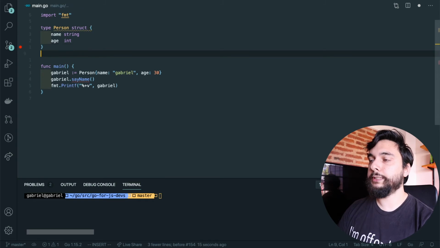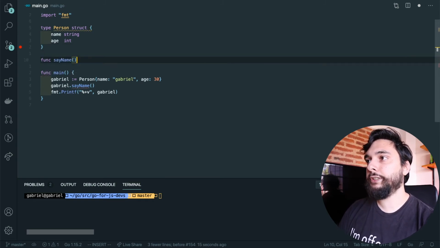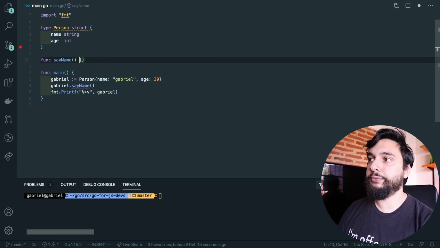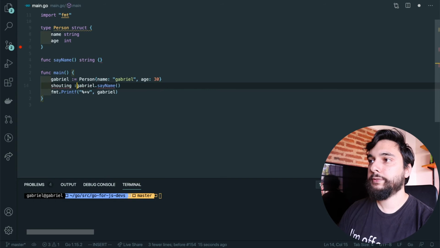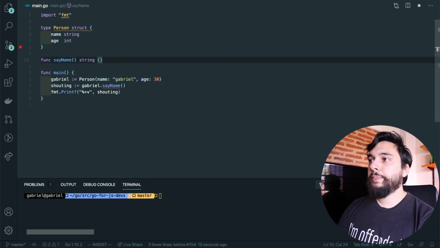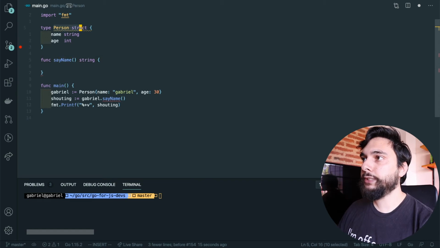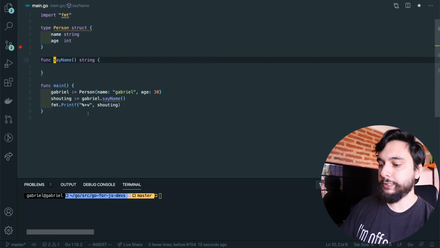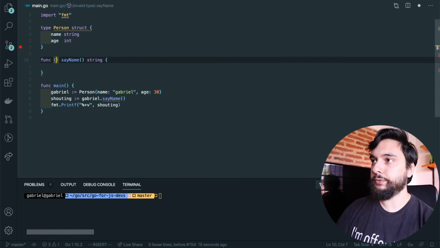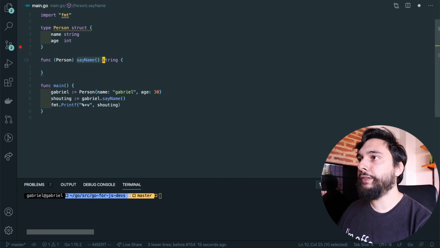And the way to do this is, remember when we created a function? We say func and the name of the function and then the arguments and then what it returned. Let's say that sayName is going to return a string. Okay, what you have to do to make this a method of the person struct is between the func keyword and before the name, you put the receiver. You say that this has a receiver, which is a person. Now this is going to be a part of the person struct. Notice that the error here has gone away.